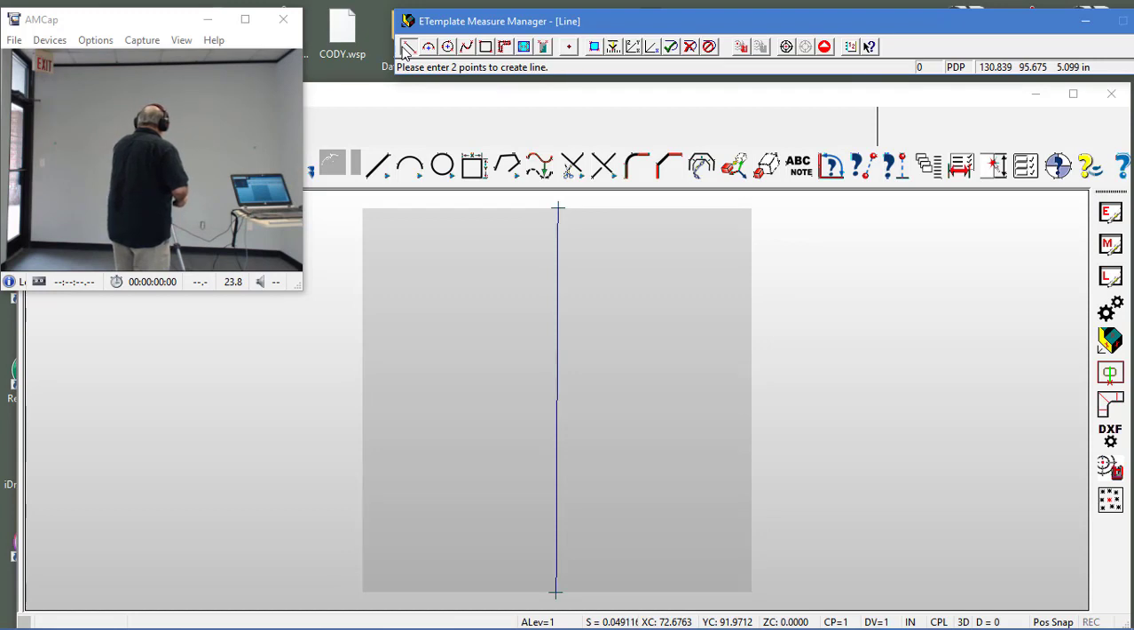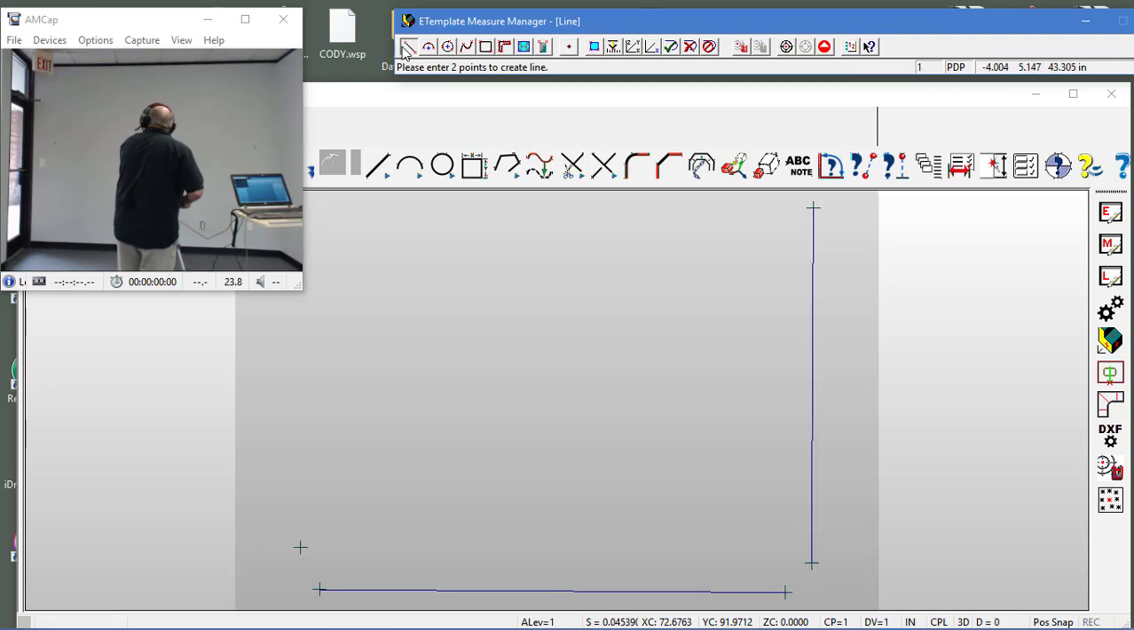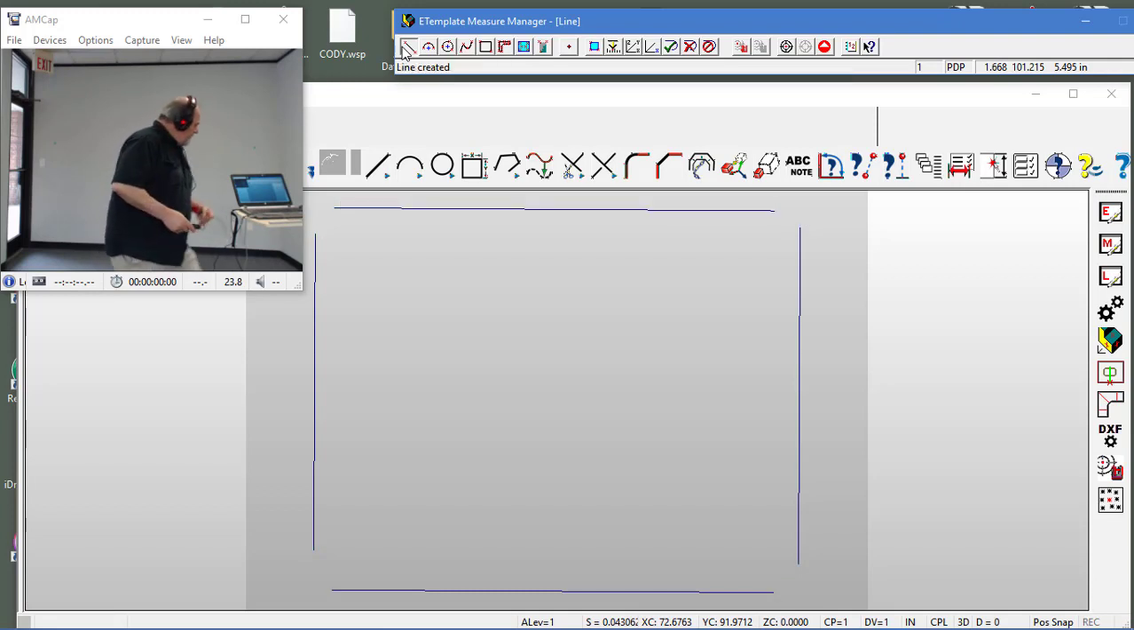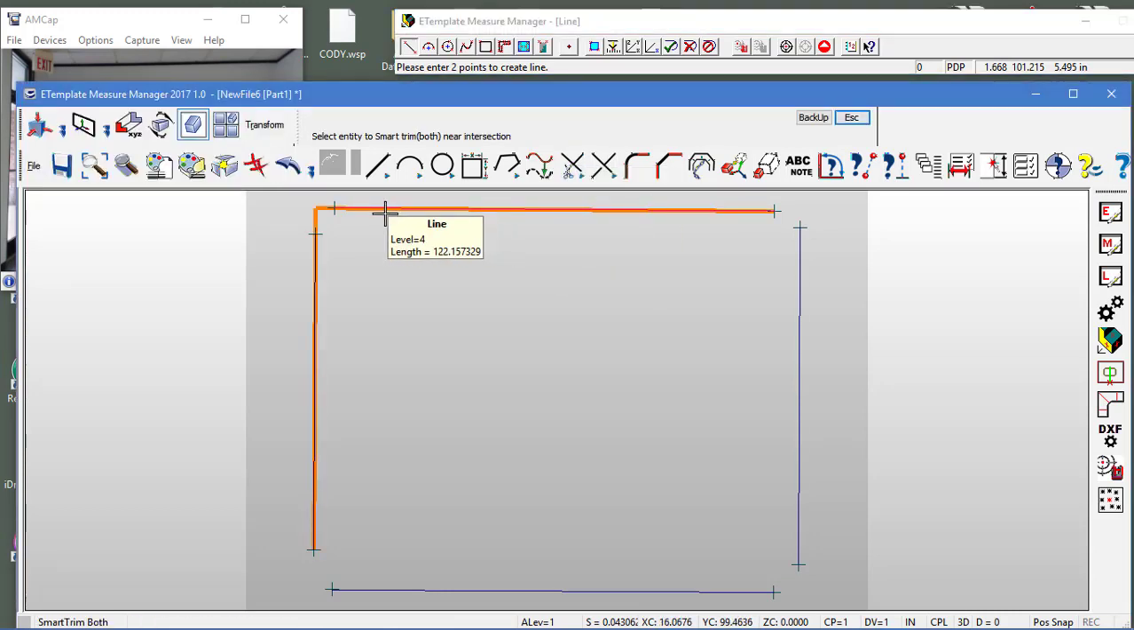I'm selecting a line on the intersecting floor that runs into that wall. And I'm going to hit the side wall on the left. And then we're going to hit the ceiling to get the top surface. Now that we've got a perimeter here, we're going to trim that out using our Smart Trim Both. And it just kind of anticipates what we're trying to do. Click the mouse and you're good.